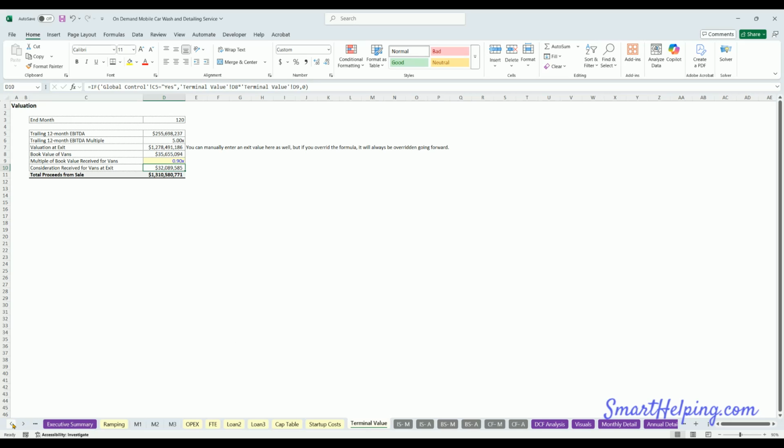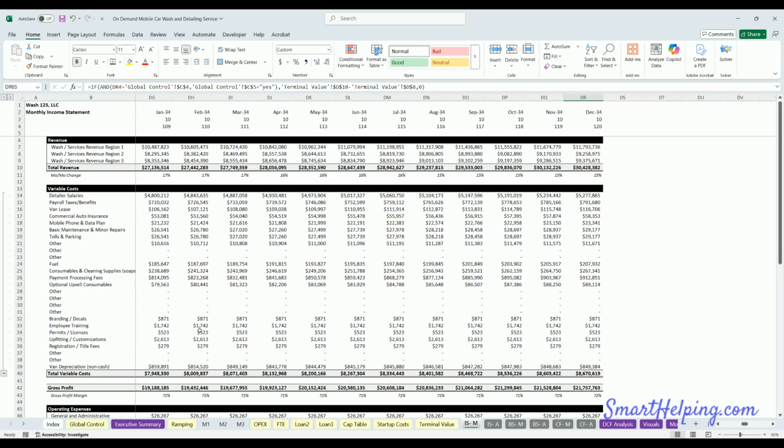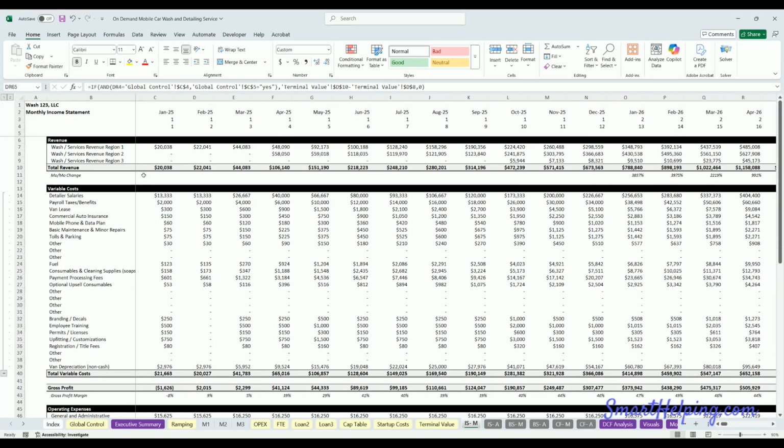Okay, so we have all of our assumptions we've gone through. Now if we look at the income statement, we have our 3 revenue streams from each region. All the variable costs, so detailer salaries, payroll taxes, van lease. Here's all the costs by van and all the costs by wash, and then the initial one-time costs of getting the van going, and then depreciation down here.